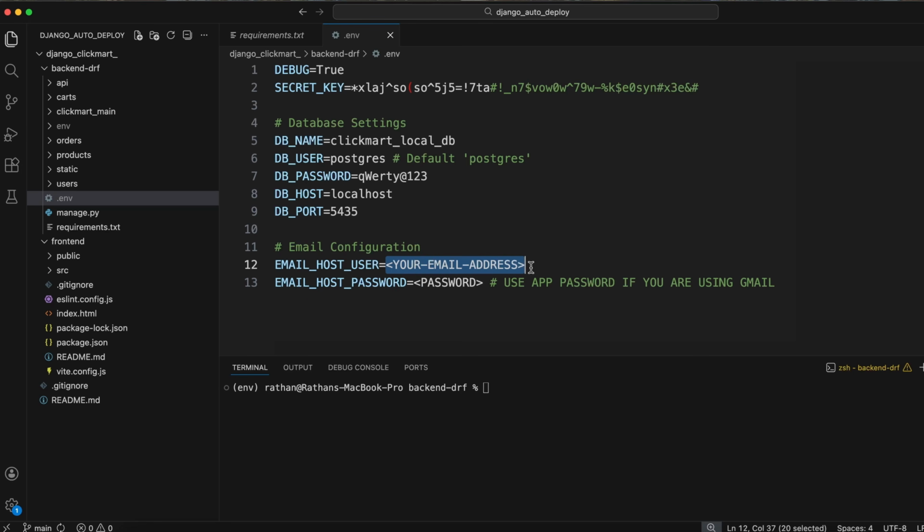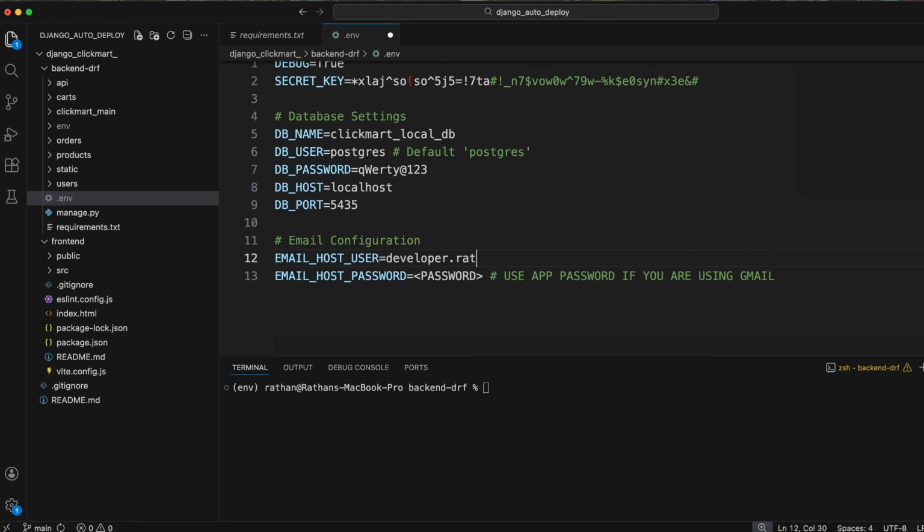I'll just say developer.ratan@gmail.com. From this email I'm going to send the order emails. This setting is very specific to this particular ClickMart project. And you see this email host password, right? This is not your Gmail password, this is your app password. So what is this app password?